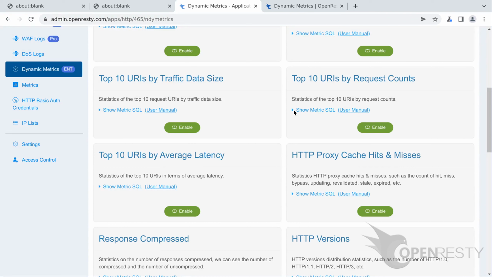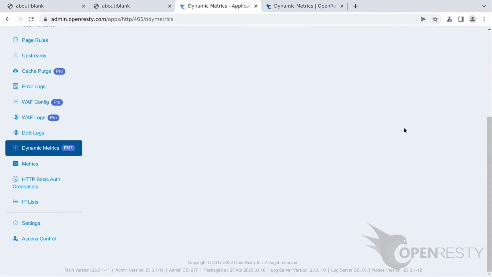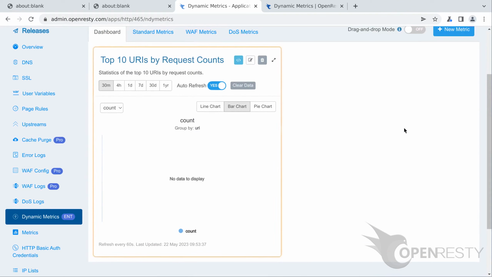So far, what you see is definitions of standard dynamic metrics. They don't get enabled yet. You need to enable this metric by clicking on the Enable button. Click on the button Go to Chart to go to the dashboard of Dynamic Metrics. You will see this metric in the dashboard of Dynamic Metrics.